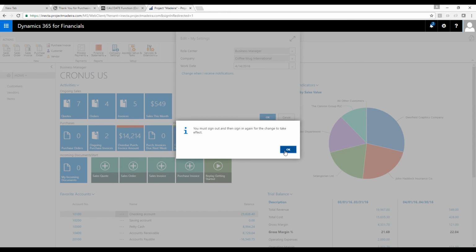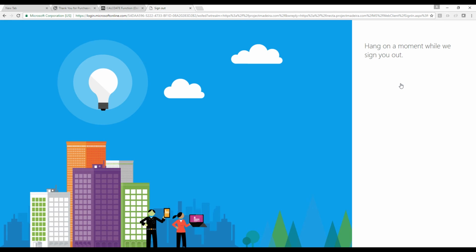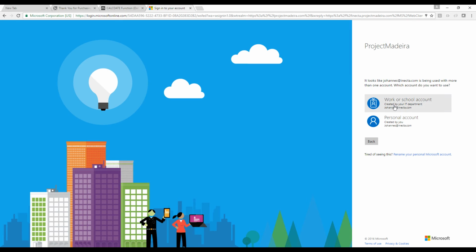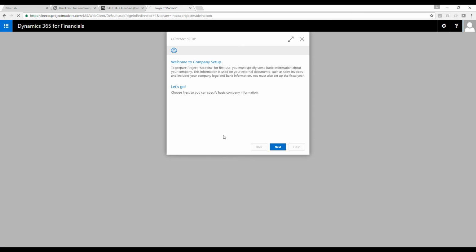And then it tells me I have to sign out and in again. That's fine. So I go into my sign in, I hit sign out. And now I get this pretty picture of a light bulb. Now I sign back in, and Project Madeira comes up. What I should see, if everything went well, is my new company, and it should start assisting me in setting it up. Obviously it's creating a whole new company and setting it up, so it takes a few minutes.